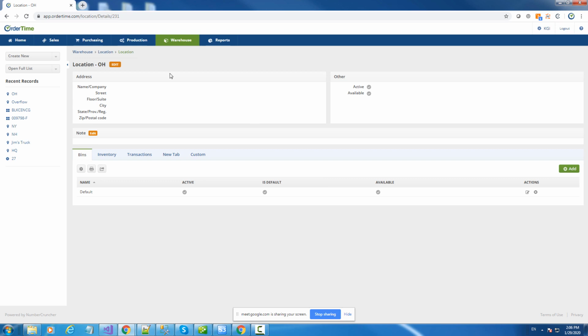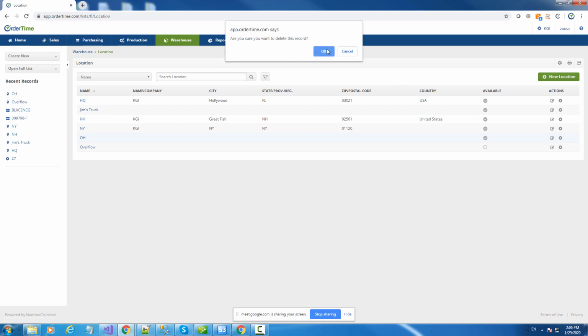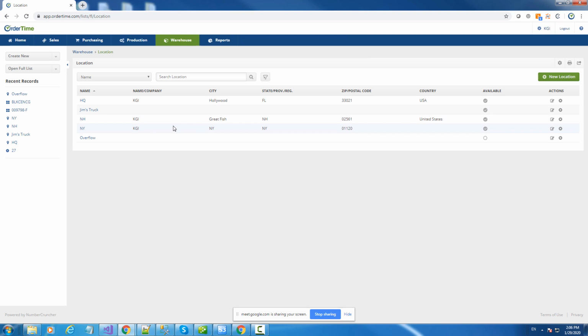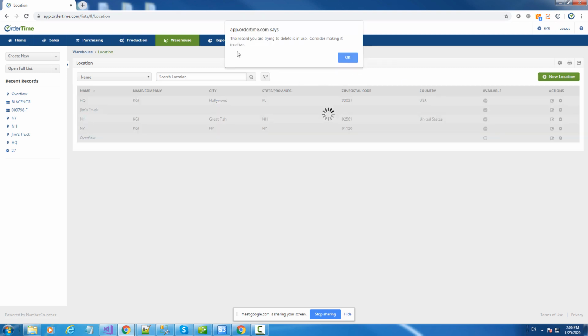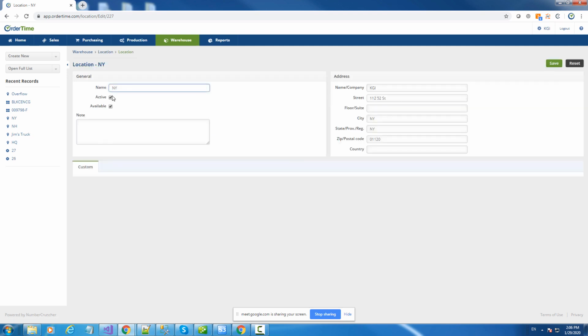All right, so now I have a new location. Obviously, the name of the location has to be unique. If I've never used the location and I want to delete it, I can just delete the location like so. If I've already used the location, you'll see here that this location has already been used. If I never want to use it again, I would make it inactive, and then it wouldn't show up as an available location to pick for a future transaction.